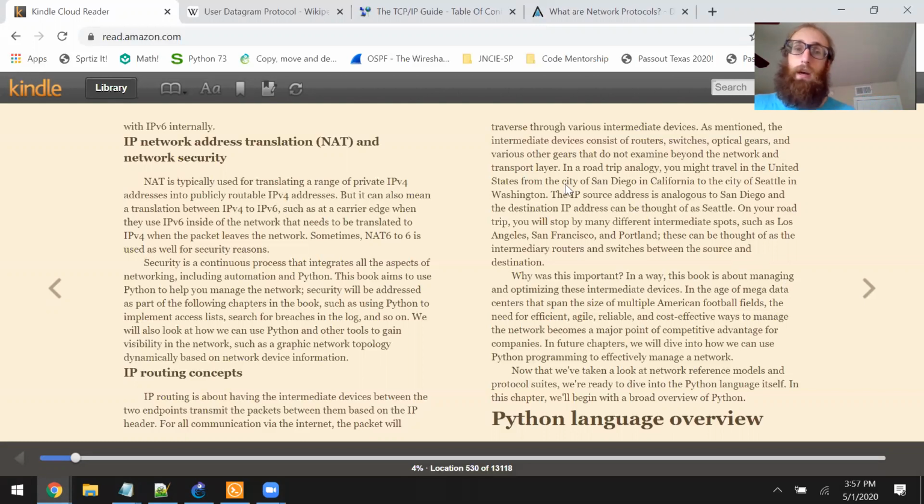Kind of expanding on his analogy, if you're driving from San Diego to Seattle, with San Diego as your source address, Seattle as your destination address, and then along the way intermediate spots such as Los Angeles, San Francisco, and Portland. So if you're thinking of those cities as routers, switches are going to be the roads you take, kind of.